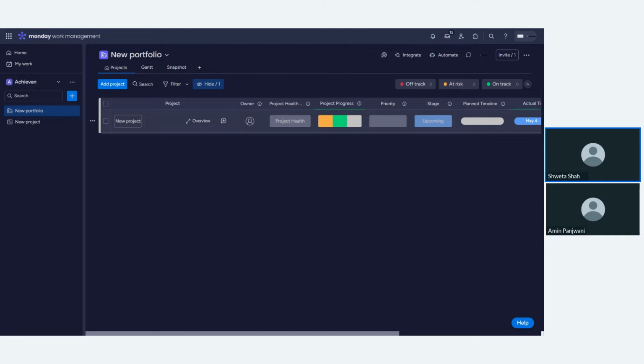Monday has taken care of that too. The moment I change the name here, new project 1, okay? The moment I do that, automatically this one also will be changed in a few seconds. So Monday has that sync. It has done the sync that if you change the item name, the project name also will be changed.